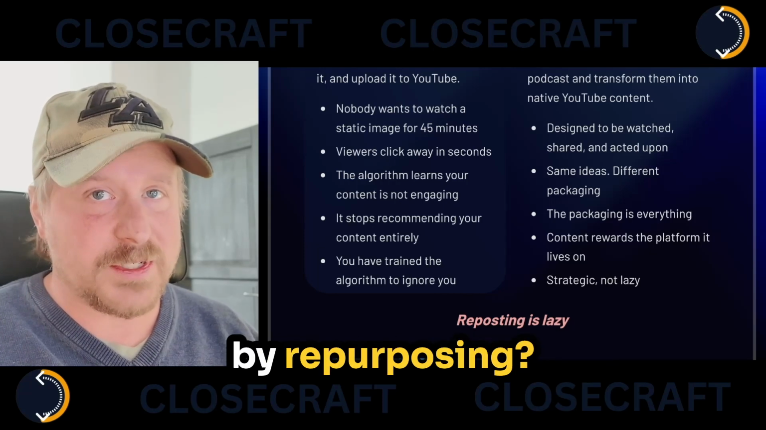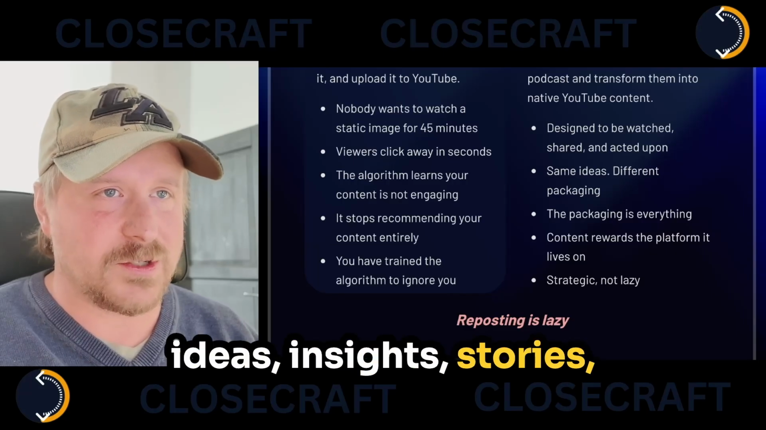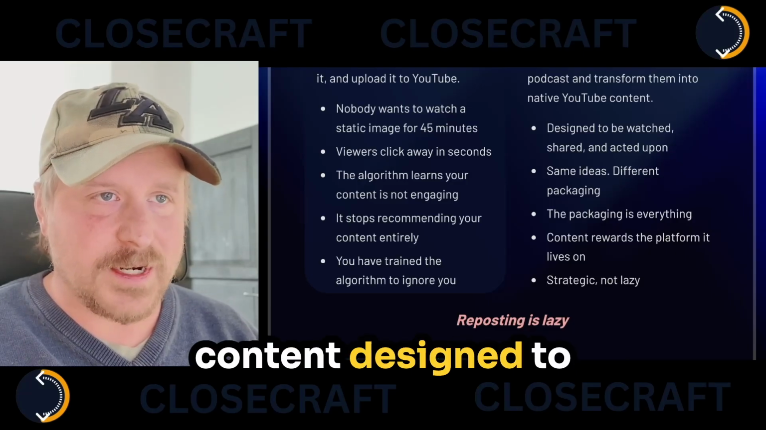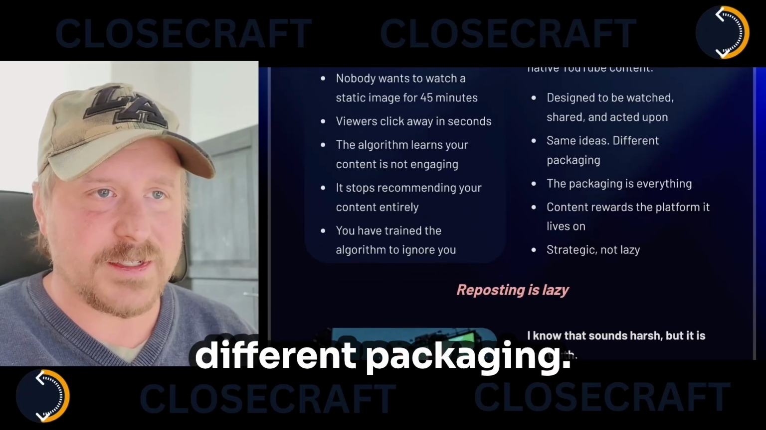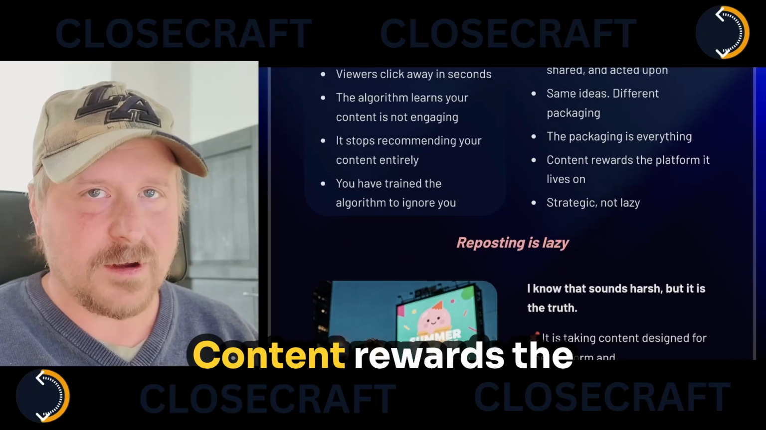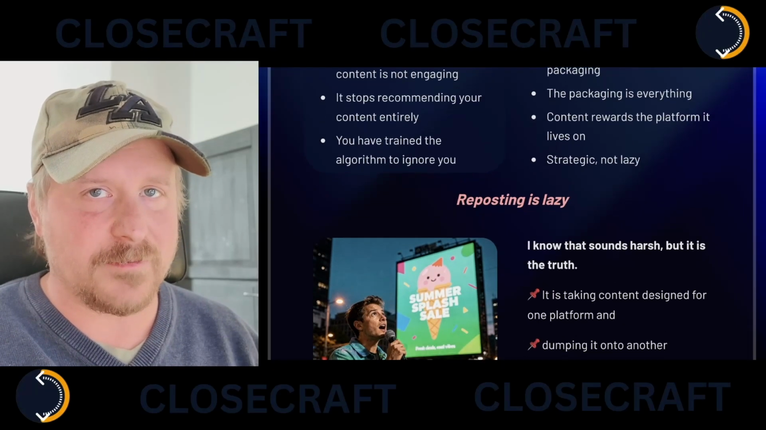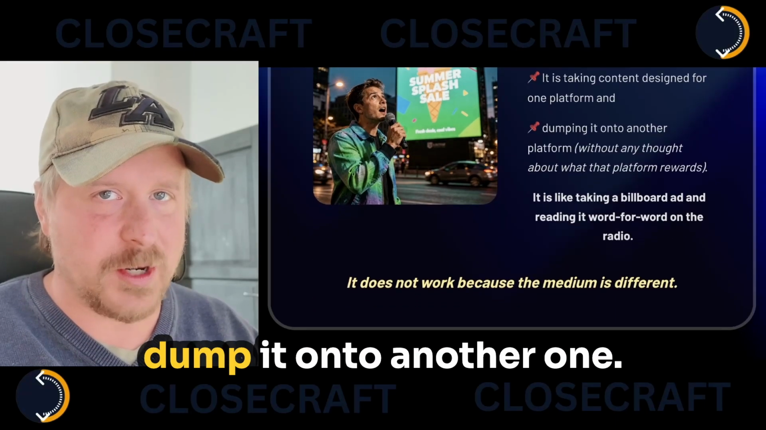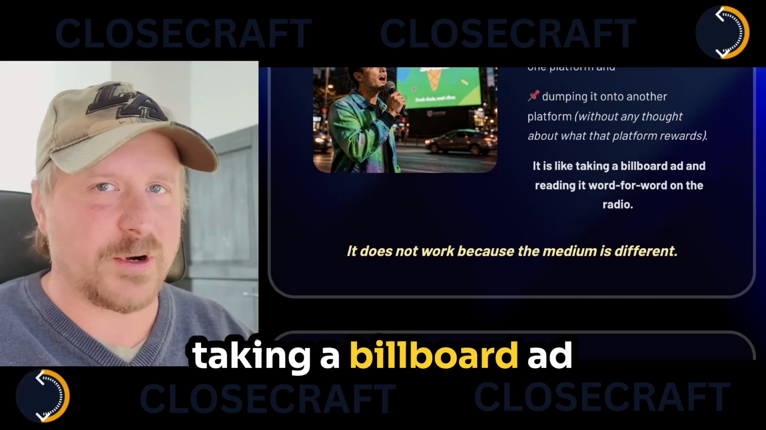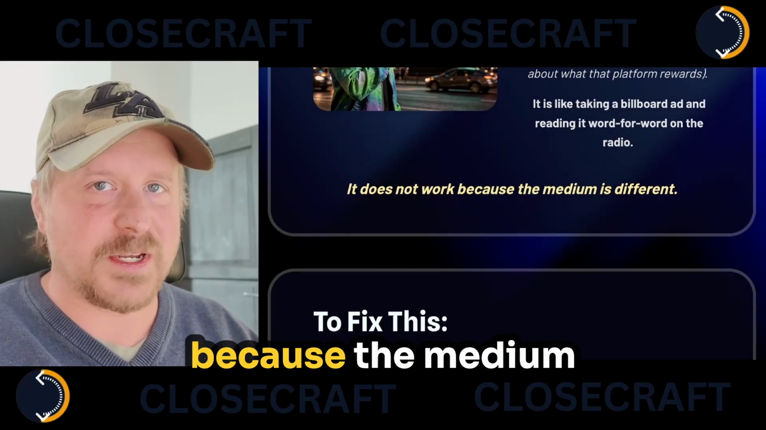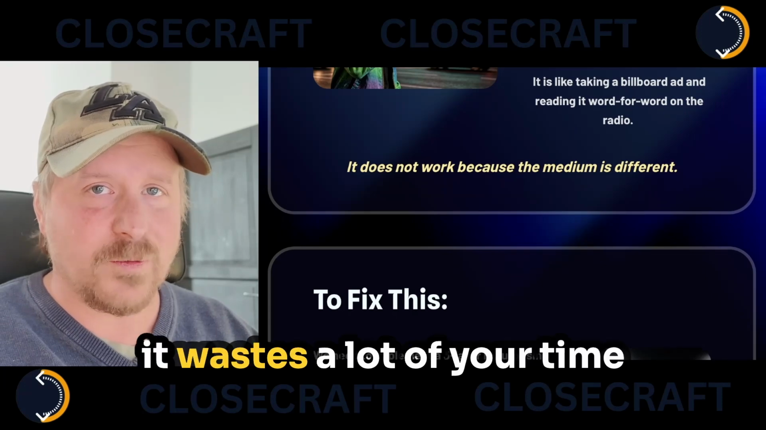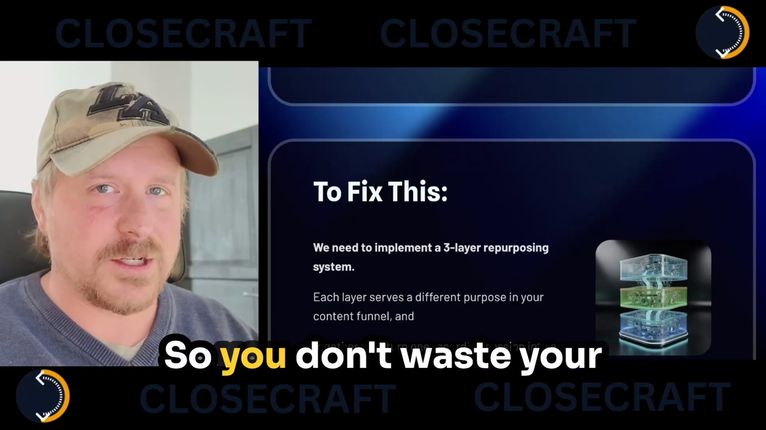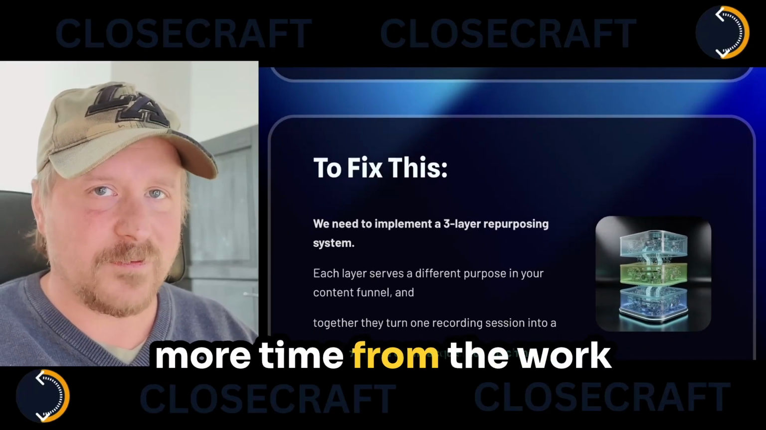What do we mean by repurposing? We want to take core ideas, insights, stories, and frameworks from your podcast and transform them into native YouTube content designed to be watched, shared, and acted upon, right? Same ideas, different packaging. The packaging is everything. Content rewards the platform it lives on. We want to be strategic, not lazy. We don't want to take content that's designed for one platform and just dump it onto another. That would be like taking a billboard ad and reading it word for word on the radio. It doesn't work because the medium is different, and also it wastes a lot of your time and effort that could be more valuably repurposed in a better way. So you don't waste your time and you actually get more time from the work you're already doing.